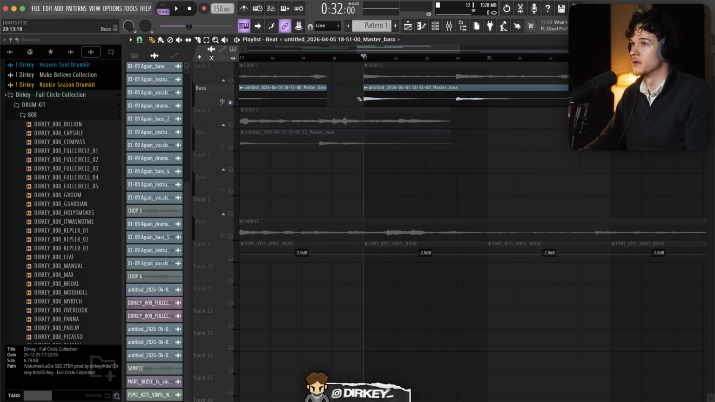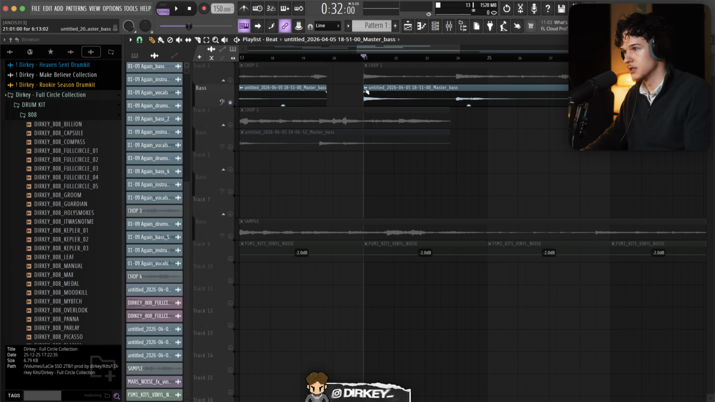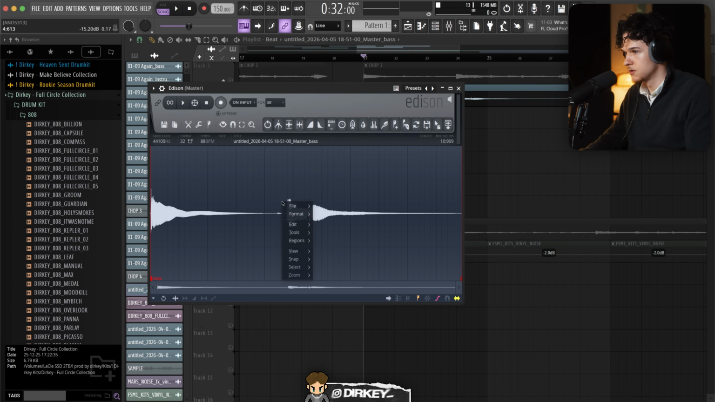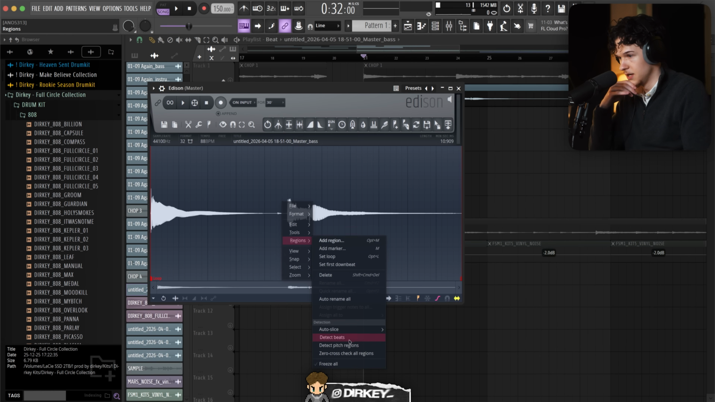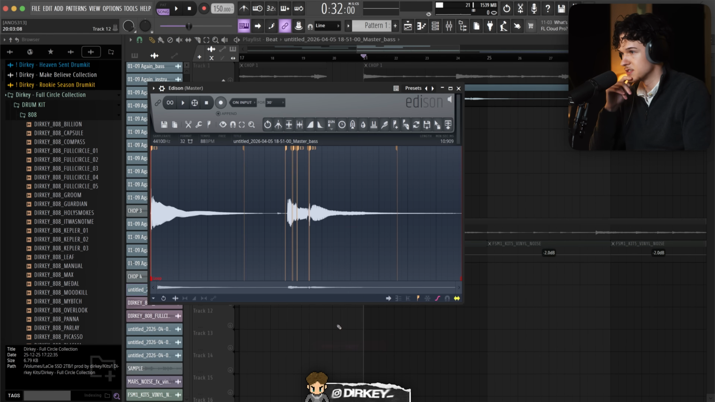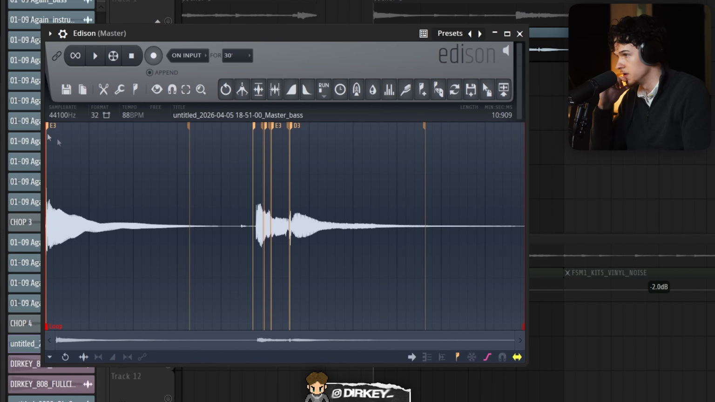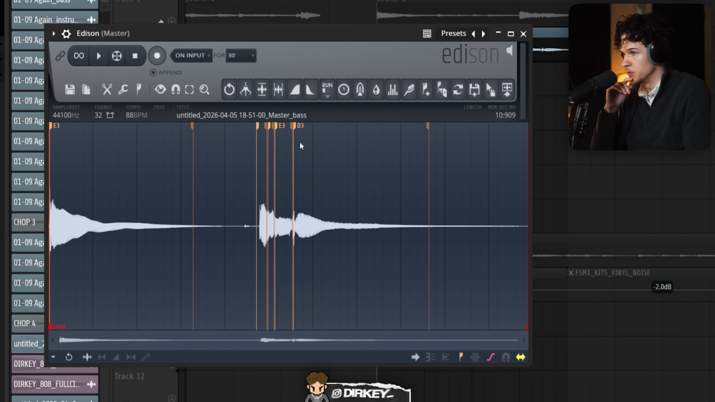So for the 808 pattern, of course, we got to figure out what the root notes are. So I'm gonna just go into a bass audio clip, double click, do Command or Control E to open it in Edison, right click, regions, go to detect pitch regions, and this will show you all the bass notes that are being used in this clip, right? So we got E right here, and then from E we go down to D. So that's probably the easiest way to figure out what the bass notes are in a sample.